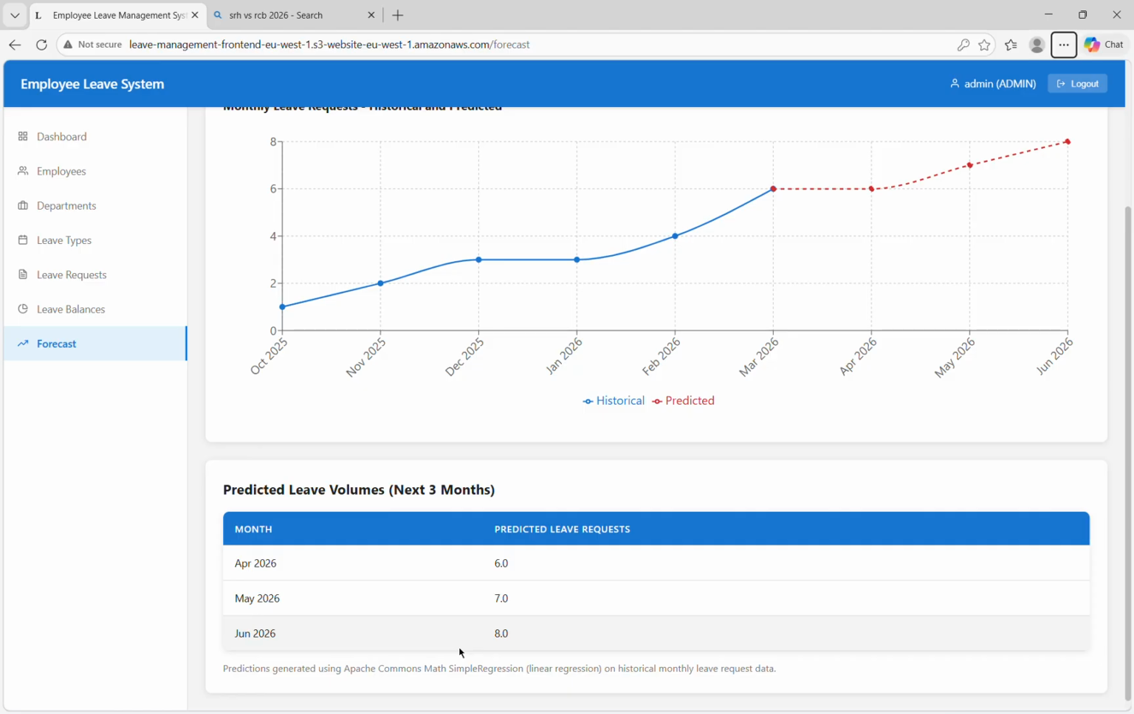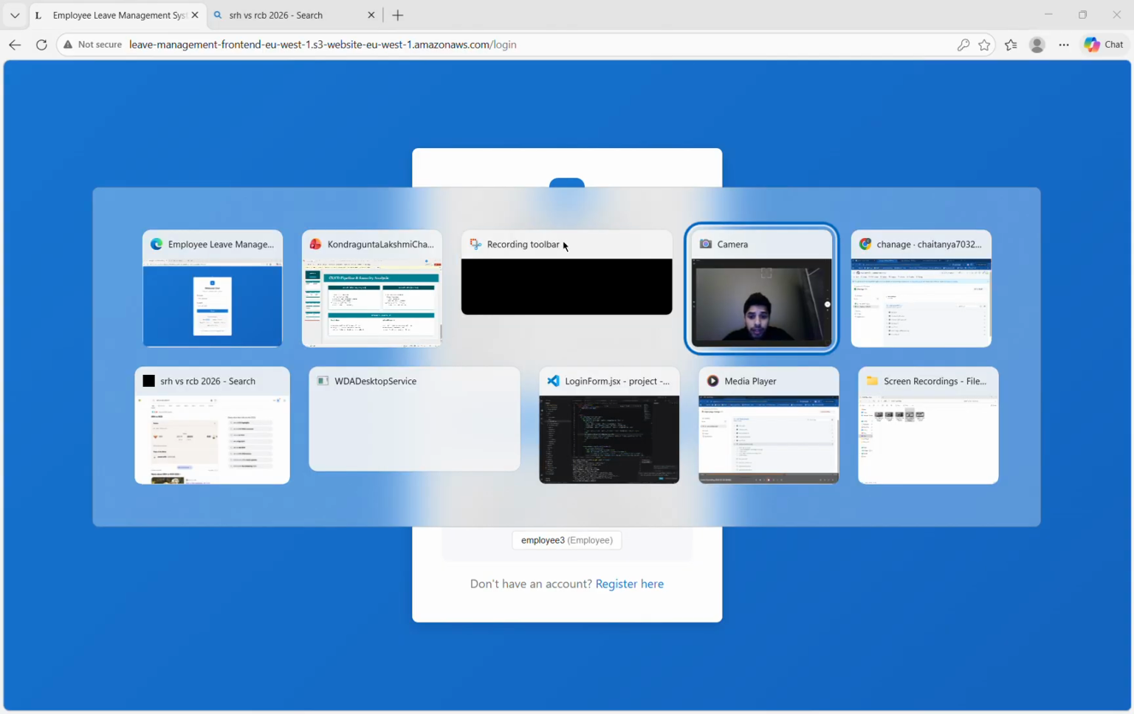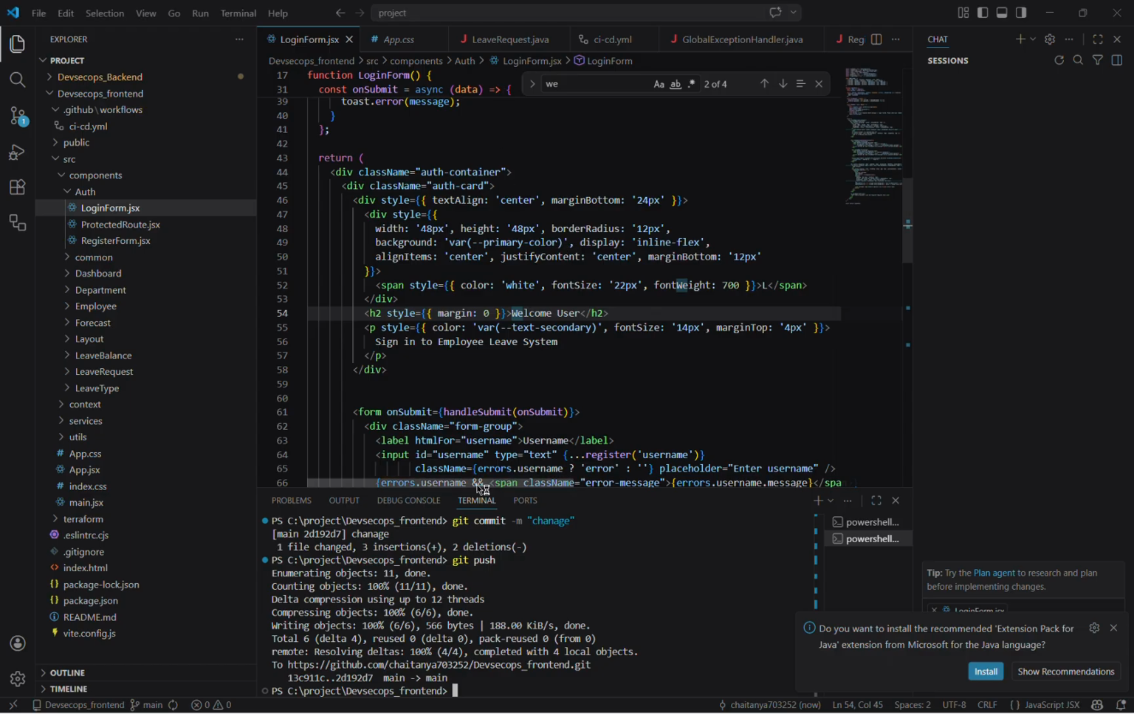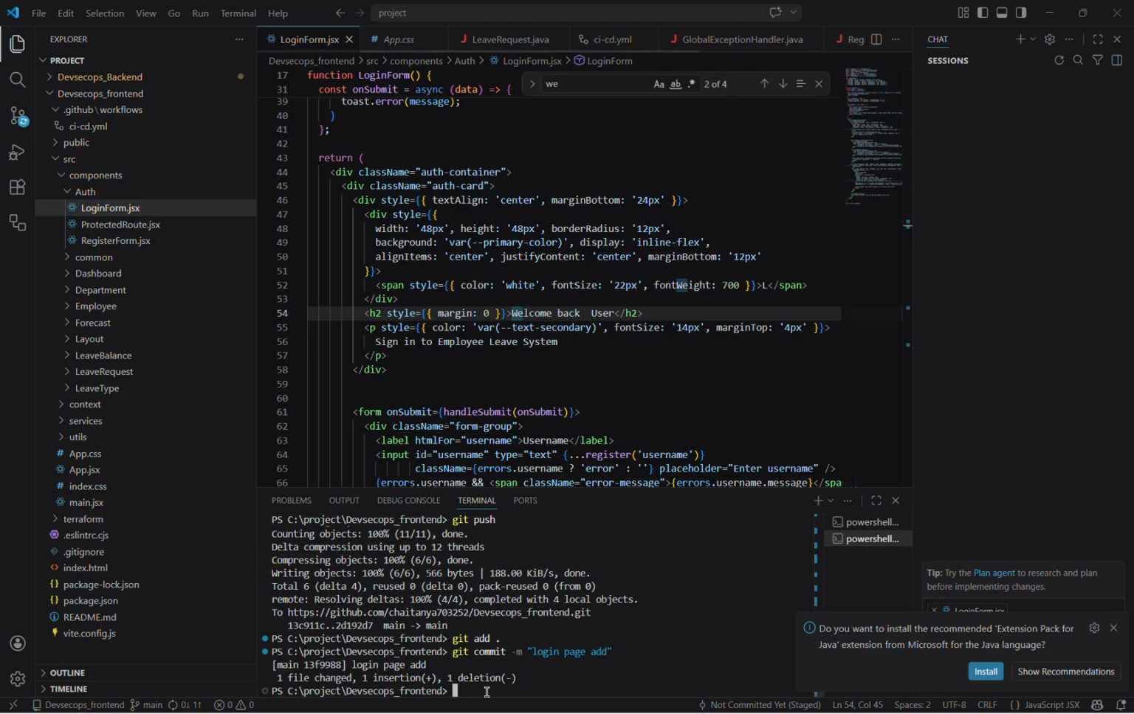Now I'll perform a CI/CD pipeline. First I will log out. You can see my UI page says welcome user. Now I'll perform the CI/CD pipeline, and then it will change. So I opened my VS Code and I will add a welcome back message, then save this. Then git add dot, git commit -m, login page added.